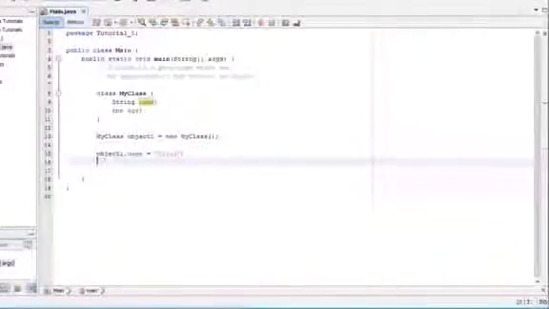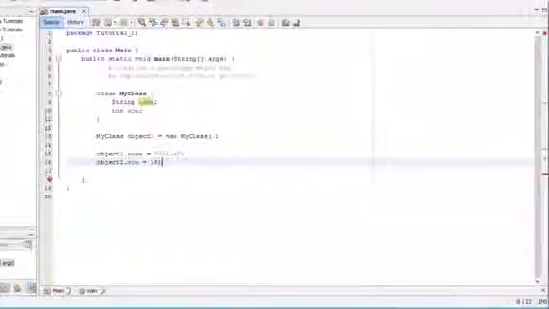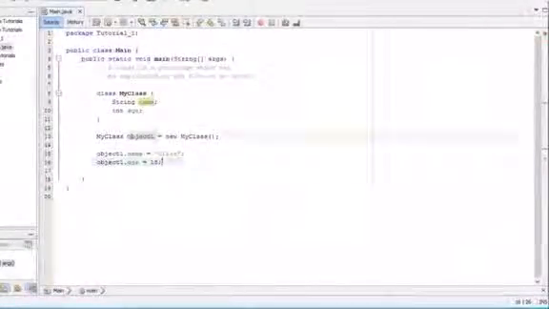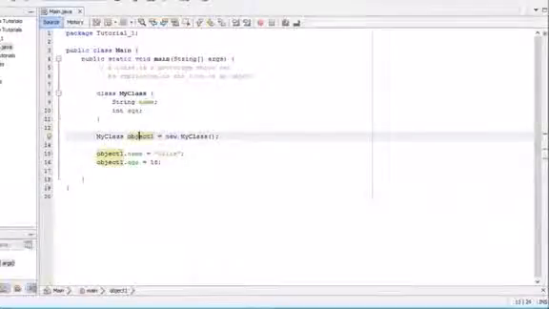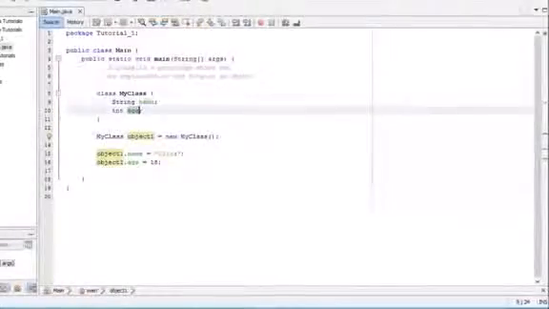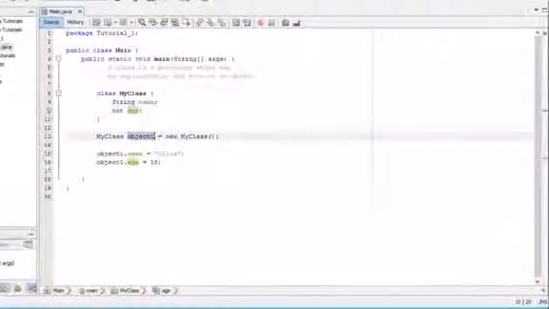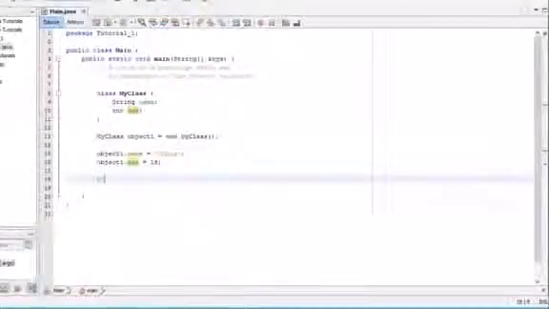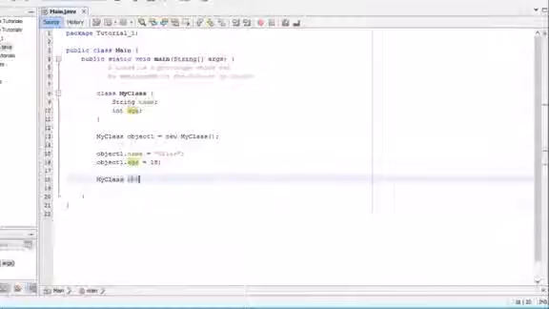Then we can go ahead and say object1.age equals 18. So we've now set the values. We've now set the name and age values inside this object1, and we can go ahead and create another instance of my class. Let's call this object2, and we'll set it equal to new my class.